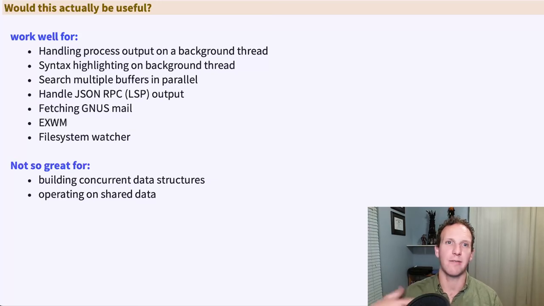As well as you could do something like a file system watcher that keeps up on files without blocking Emacs. This wouldn't be so great for building concurrent data structures or operating on shared data or building your own abstractions because of the trade-offs that we've made here.